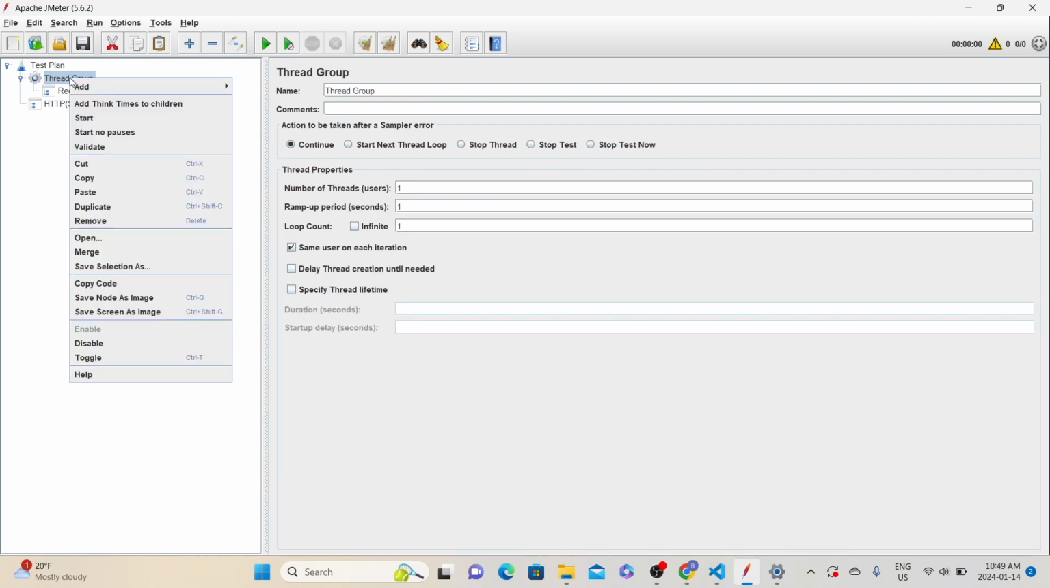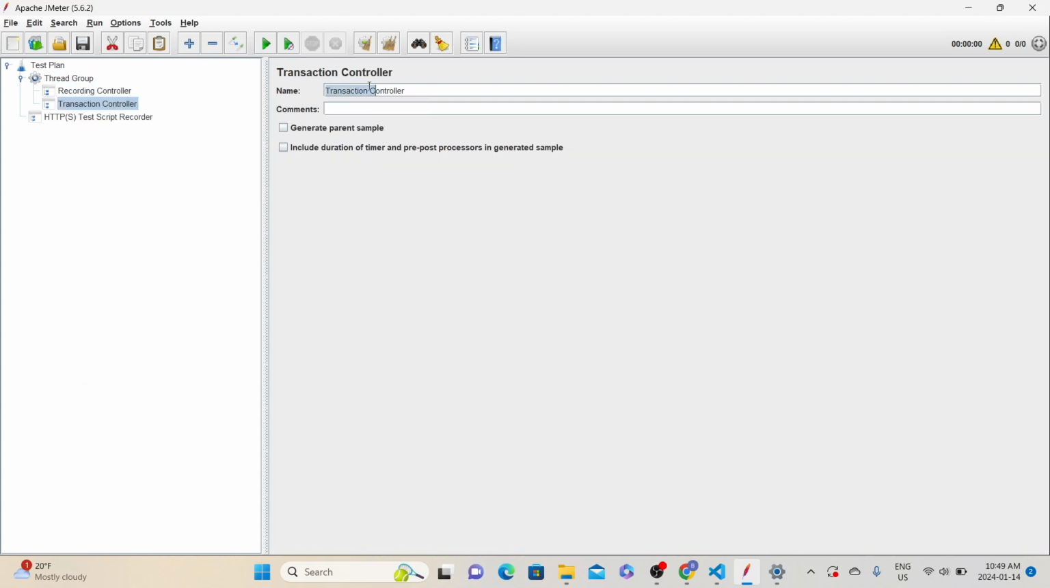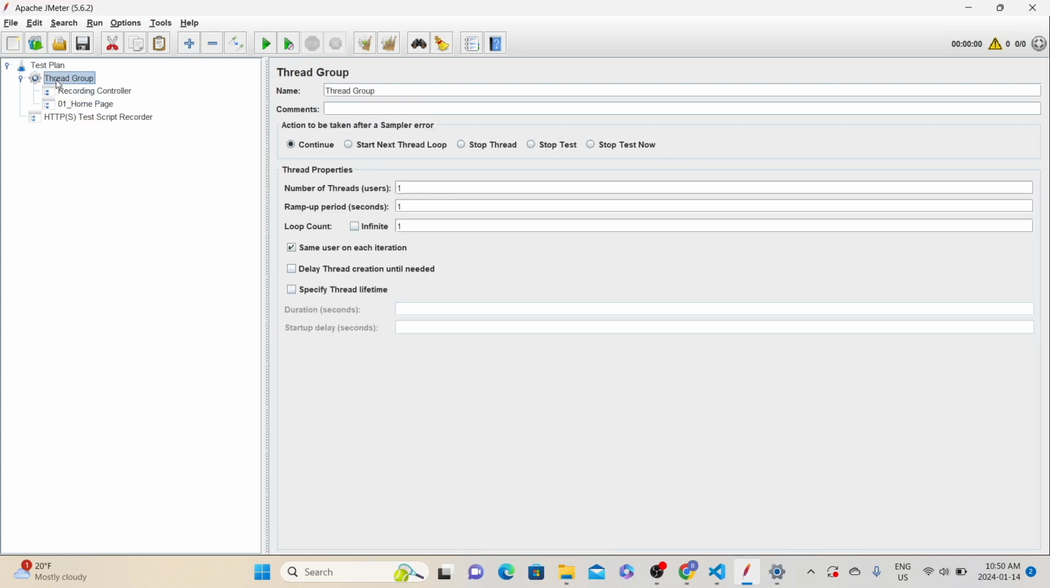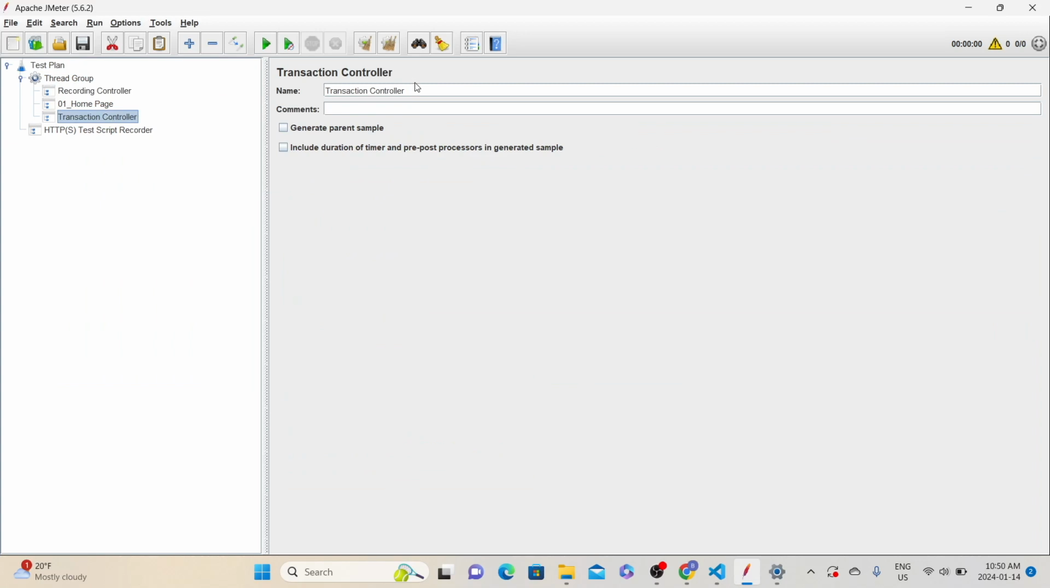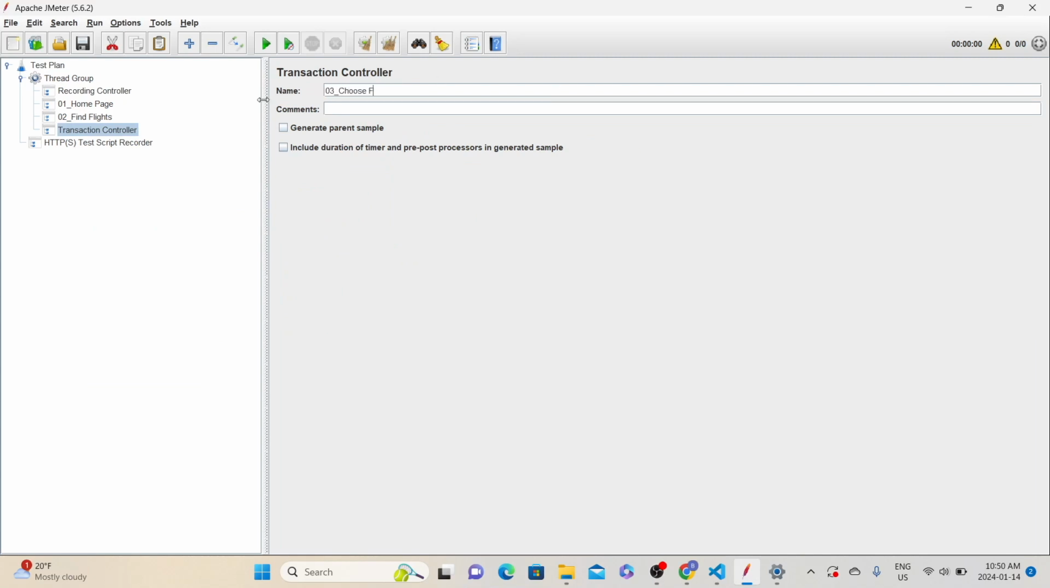Right click on the thread group element, add logic controller and then transaction controller. Define the name as home page and then add another transaction controller. Let's say this is find flights and then add another controller, name it as choose flight. So these are the transaction names that I want to see. You can define anything. And finally we will add the purchase transaction. So these are all 4 transactions that I am going to perform using the Blaze demo application.